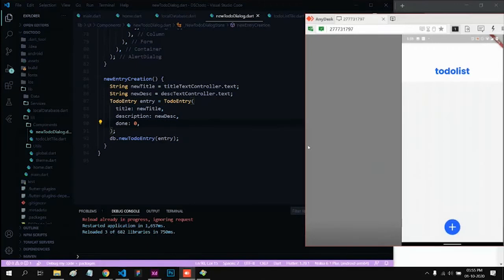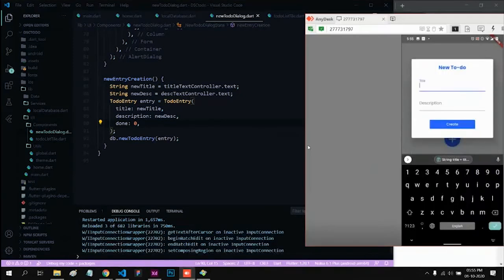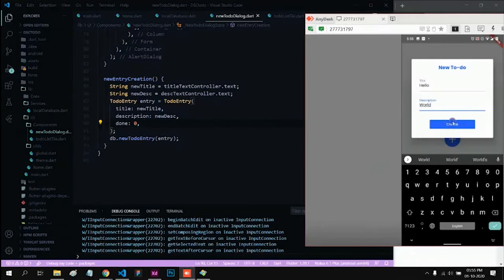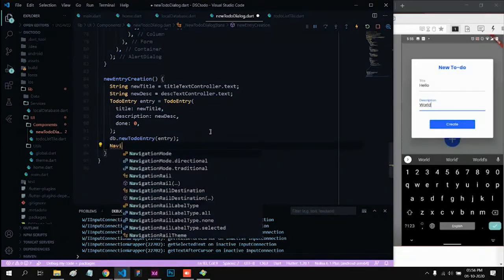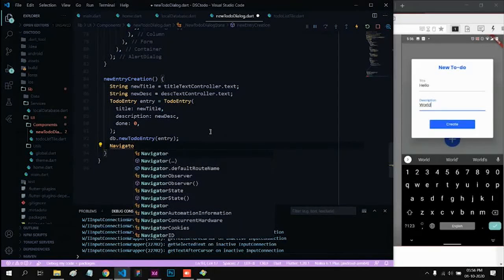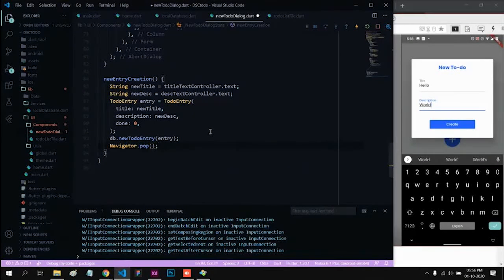Okay, so when we do this, we press the plus button. We add in hello world, and we press create. Nothing happens. Why? Because we haven't told this dialog box to close, right? So now we have to tell it to close. For that we use Navigator.pop. Okay, we have to put context over here.